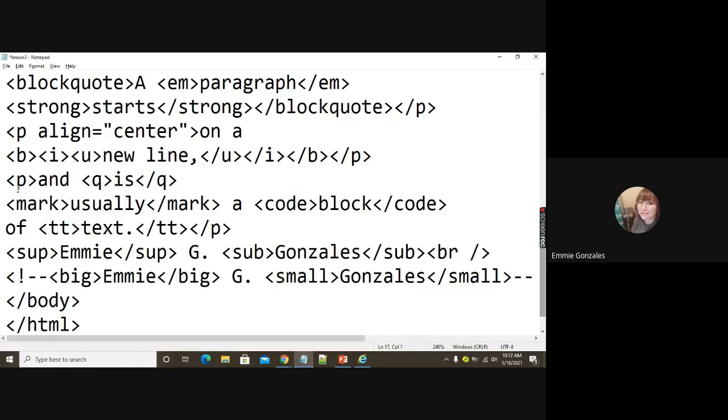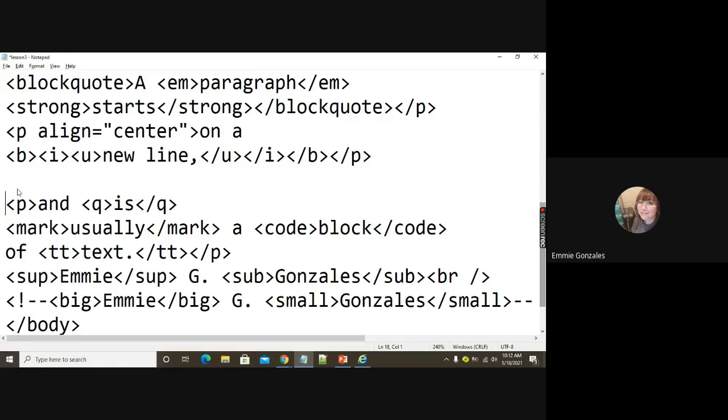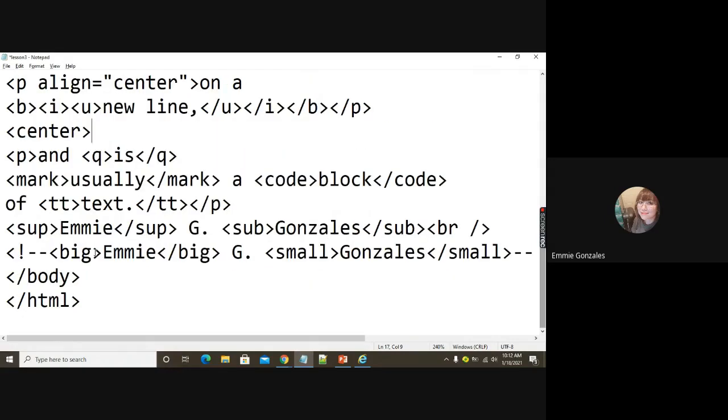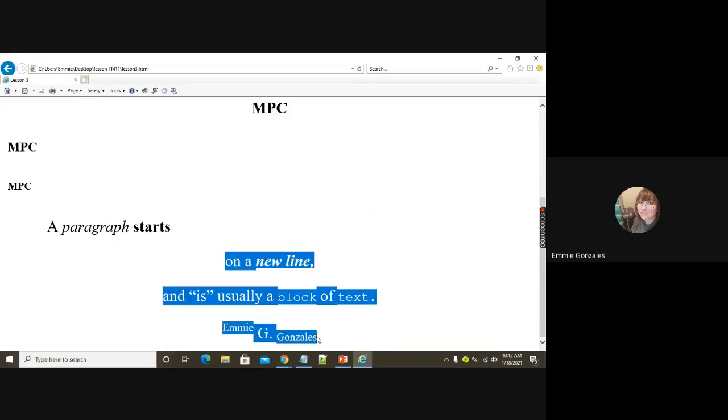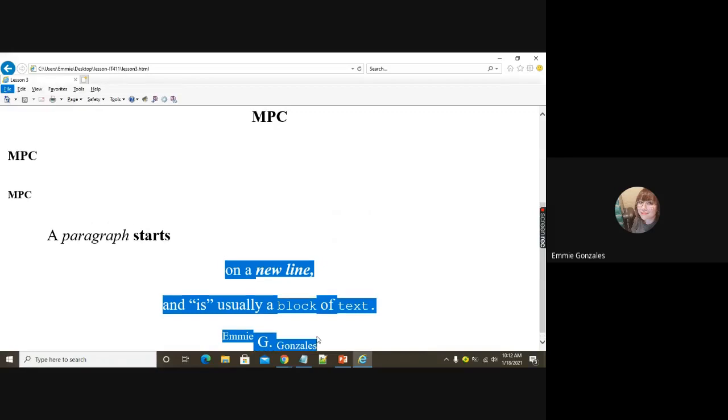Instead of putting my name and value here, I can use center. Say you have 5 paragraphs and you want all of them centered. Instead of going to each P and putting align, you can use center here, then close it here before the body, so everything is in the middle. Control S, Alt Tab, F5. There, it's now in the middle. That is the purpose of center.